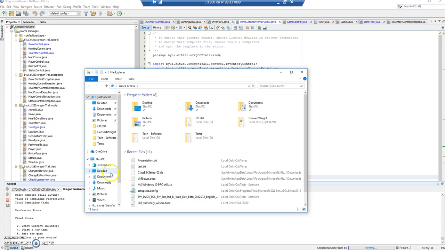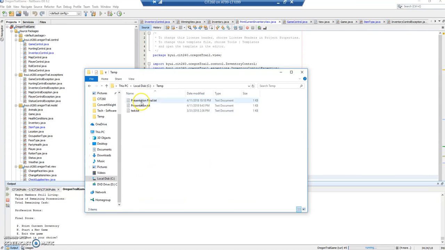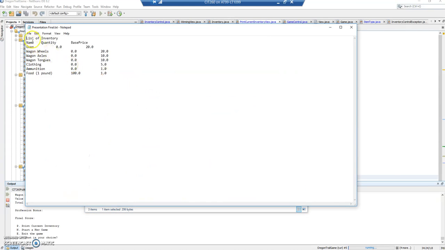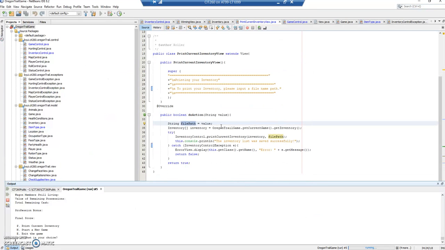If I open this up and I go into local disk C and I go into temp, there is presentation final, and we can see how it output each iteration of those 7 items. It gave us the name, the quantity, which since we just started the game is 0, and the base price of each item all the way through. So that's probably the coolest thing that I did this semester, or it's on the list of the coolest things, was getting a loop that would run through what the current inventory was, save it to a file, be able to open the file, and see the results. The game did something, and so that was fantastic.